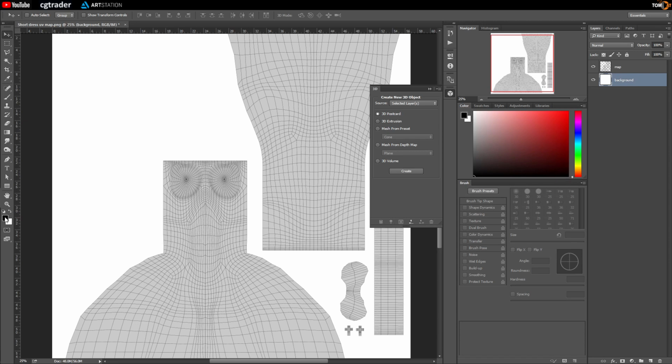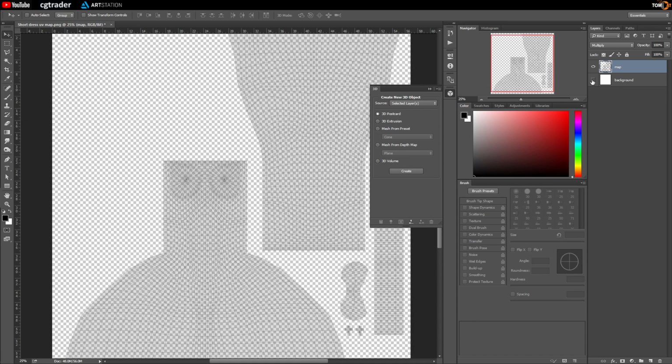Control Delete fills it with the background color, and Alt Delete fills it with the foreground color. So foreground is the black color here. Background is the color swatch that's behind the front one. So this way you can easily just fill a layer with a color. Okay, so we got the background here. So now we can see our map instead of this checker pattern.